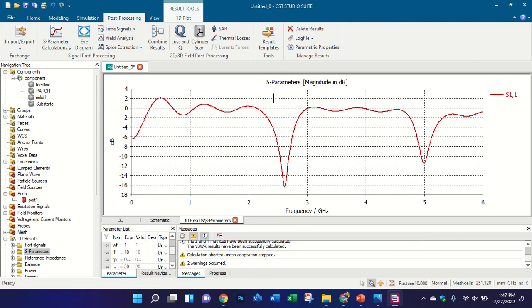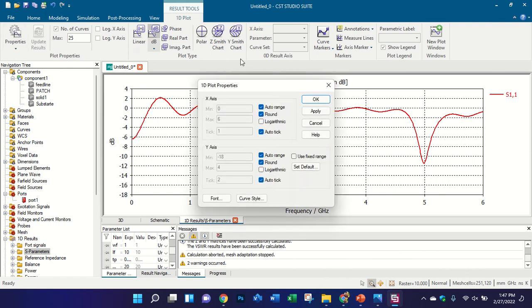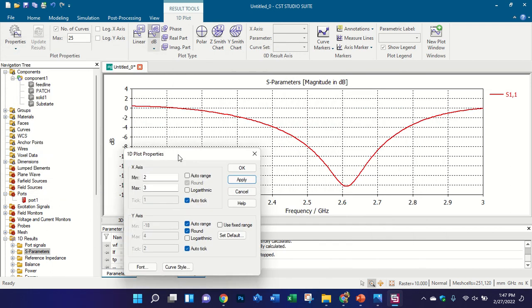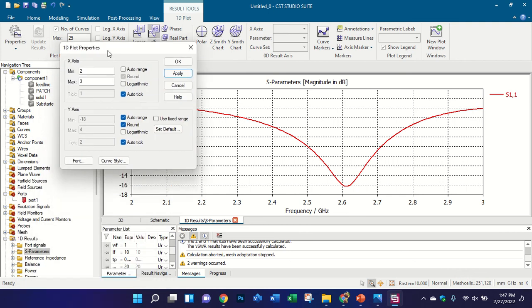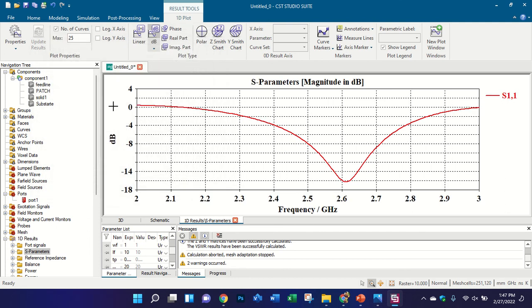And also in most cases people ask me, is there any option in CST to just take a snap of the picture to get a high resolution graph? So in CST there is an option, okay. You can go to the properties, and you can select the range, like I want a range from 2 to 3. You can write here 2 to 3, click on apply, okay. And now if you want to increase the font size, then you can write bold, okay, or you can use Times New Roman and click on 16, and you can see here, okay.